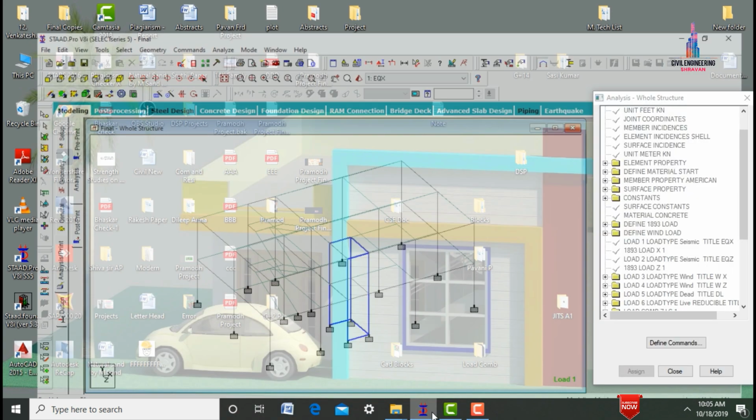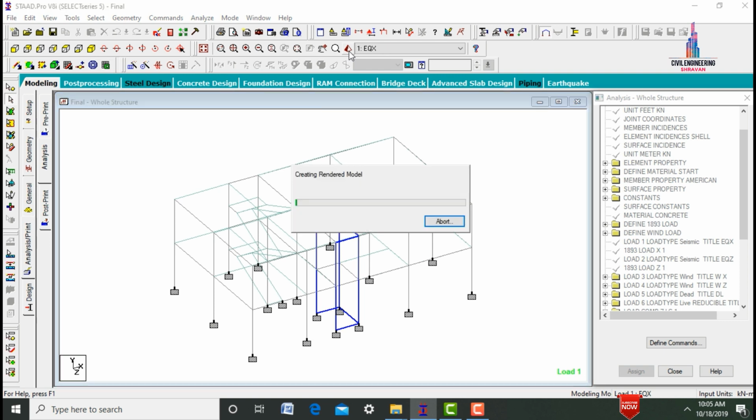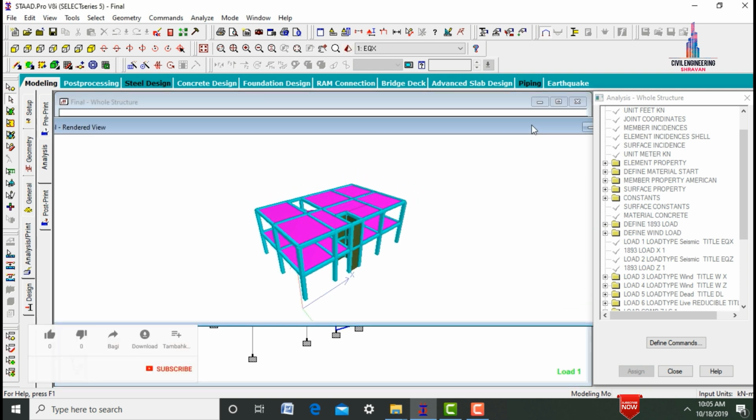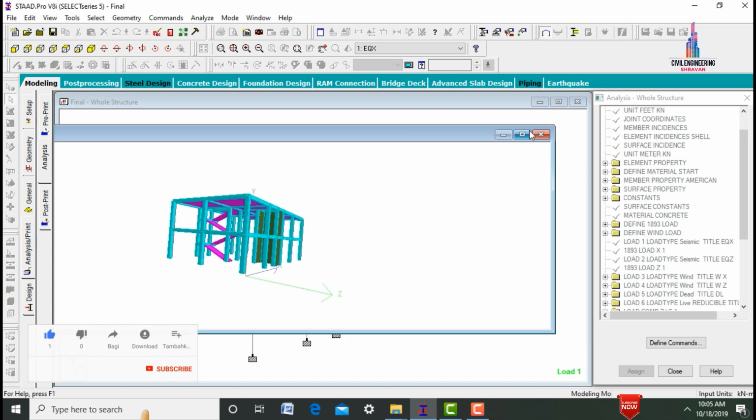Go and click on the STAAD.Pro software here. So this is my model of a G+1 building, for residential as well as commercial purpose. I did this model in my previous video, so please follow that video. I will show you this model in rendering view. Click on the rendering view option here. So this is my rendering view for this building. After that, click on the cancel button here.